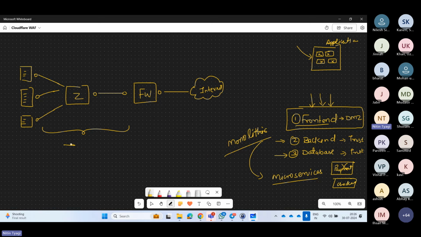This is my trust zone where I'm keeping my database and backend. These are my critical resources. I'm hosting these services on these servers, and I'm also installing an endpoint security agent. Let's take an example, CrowdStrike, to take care of these servers.